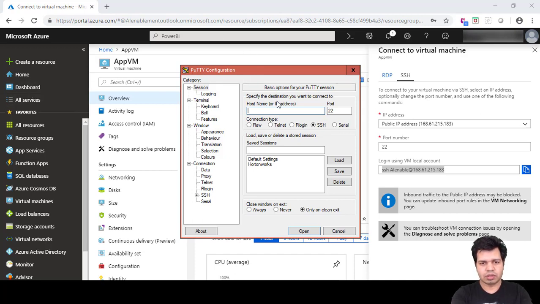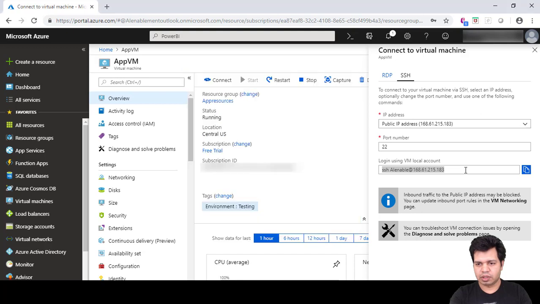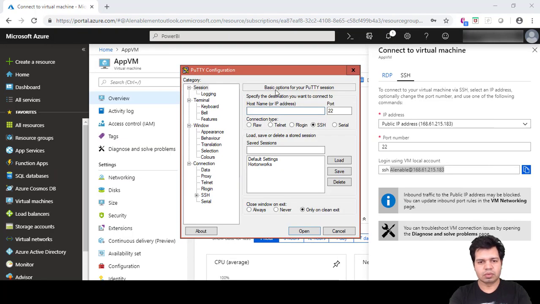Okay, so let's basically copy only this much text. Okay, provide the host name or IP address here.